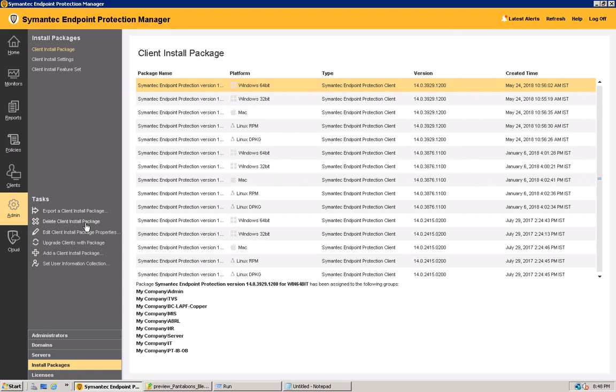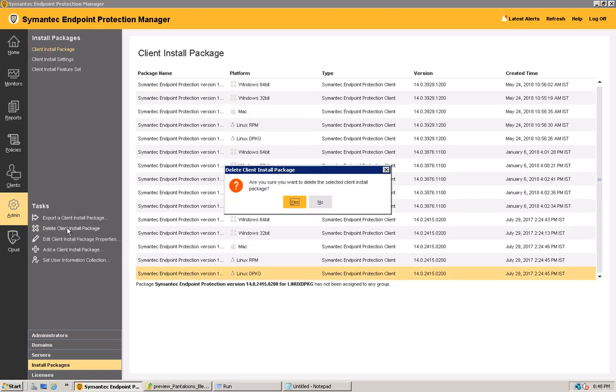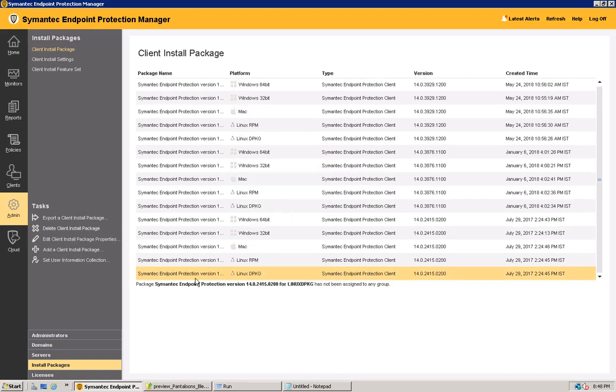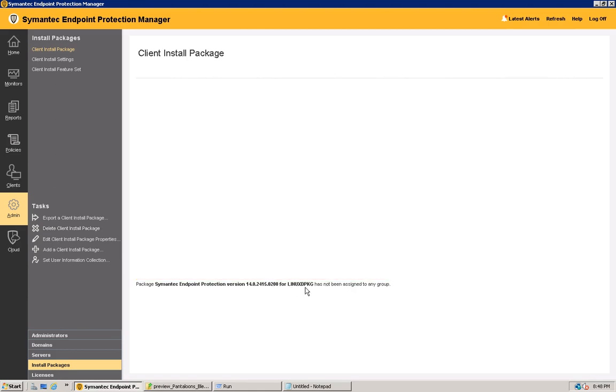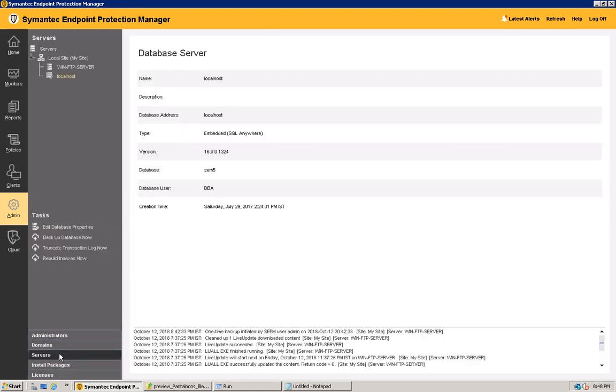And a couple of things here, like if you want to delete a client install package, this is not required for me. So what I can do is delete this one, because I don't have this Linux operating system and all. So this is what I just tried to bring in this. I hope this is informative for you.